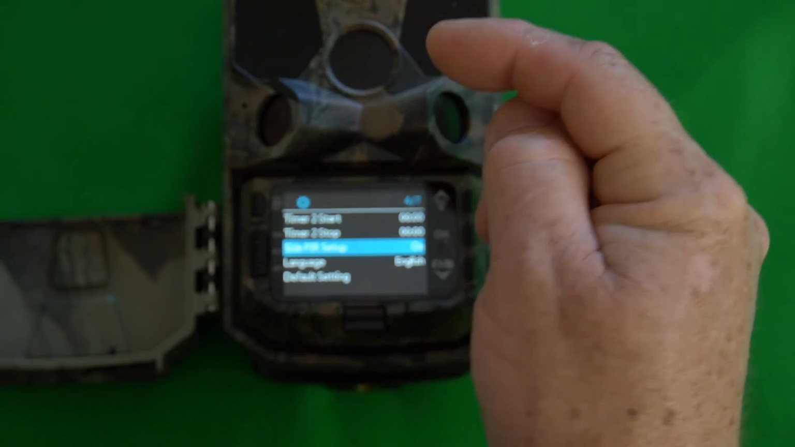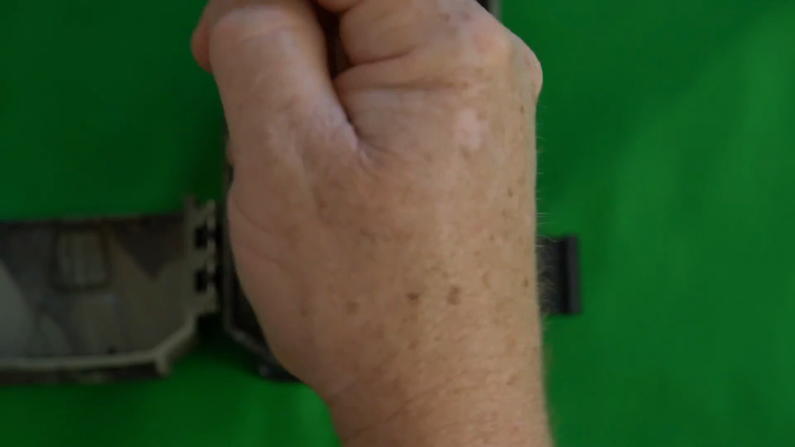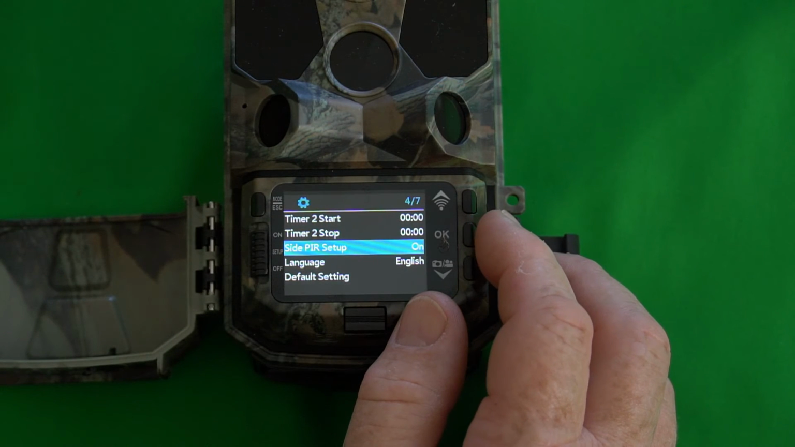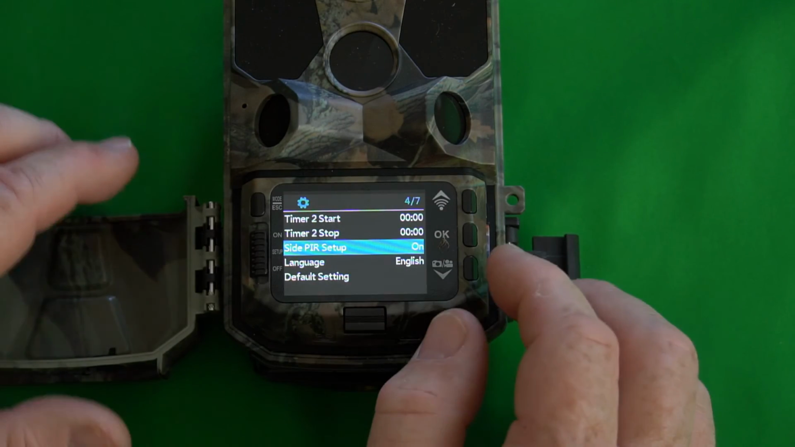That's why I always like to set it to 3 pictures, so as it's walking into the frame, you catch the head, the body, and then the whole thing. Of course, when you have it set to photo and video, it's going to go ahead and record as it's walking through.